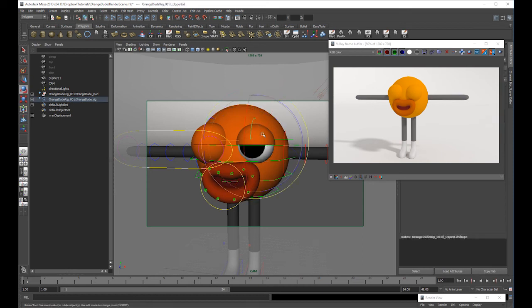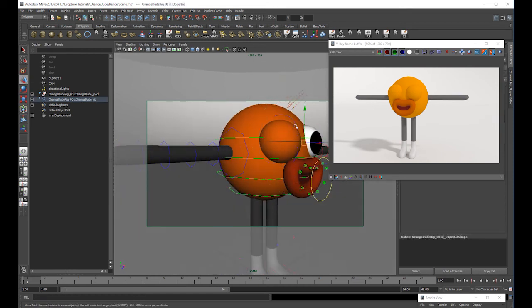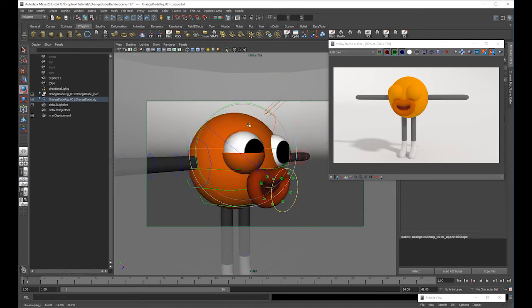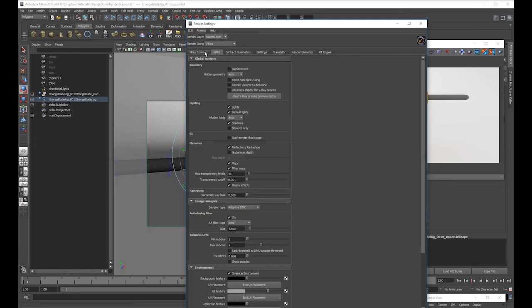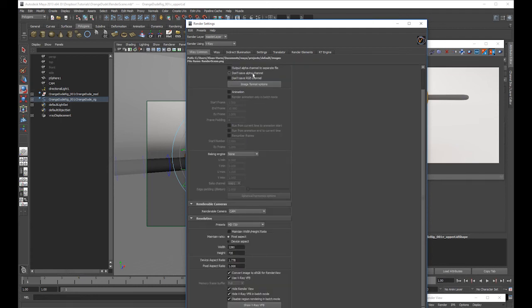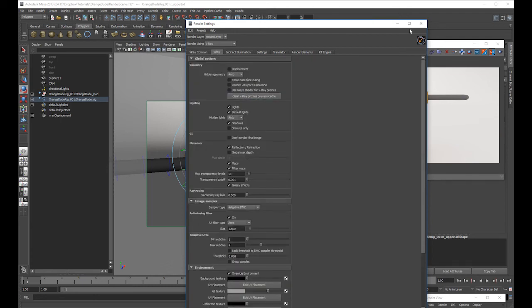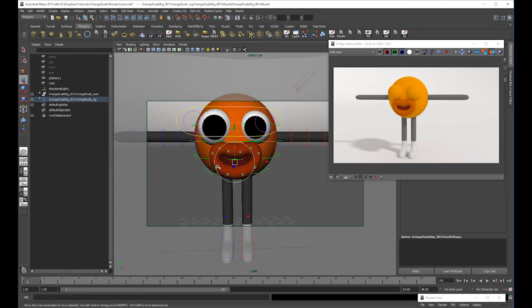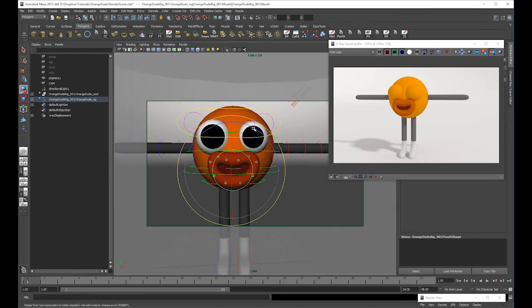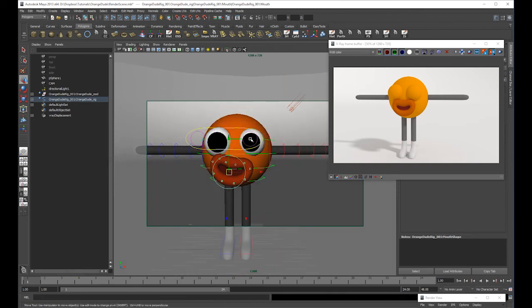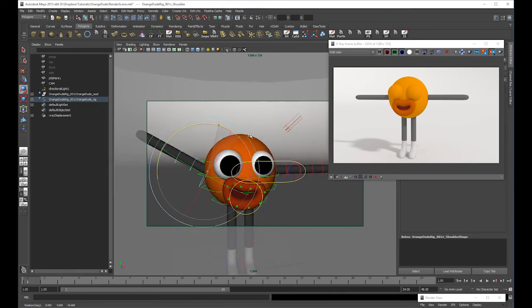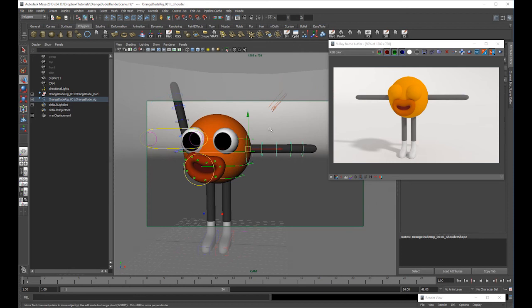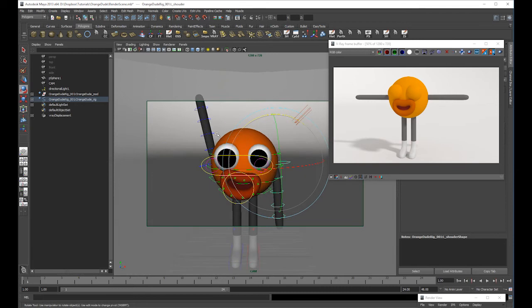So let's open up the eyes, and this one too. Yeah, I just want to make sure something is off, and it was. Okay, so he has his eyes wide open, and we're gonna make him have a nice happy pose.